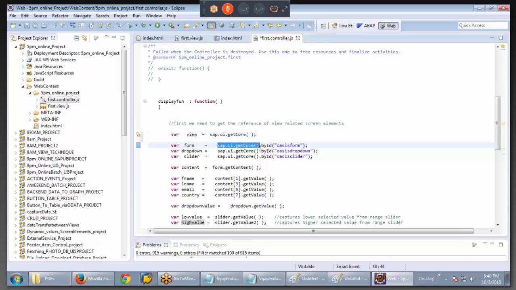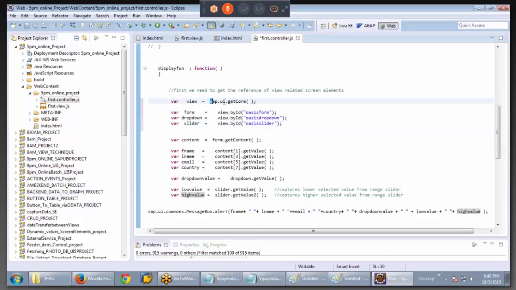Now here you can use view.byId. So you can see here we have to use view.byId. This will cut short a little bit of code. sap.ui.getCore may return something like a view reference, and by using the view reference you can get the reference of screen elements by passing the ID.